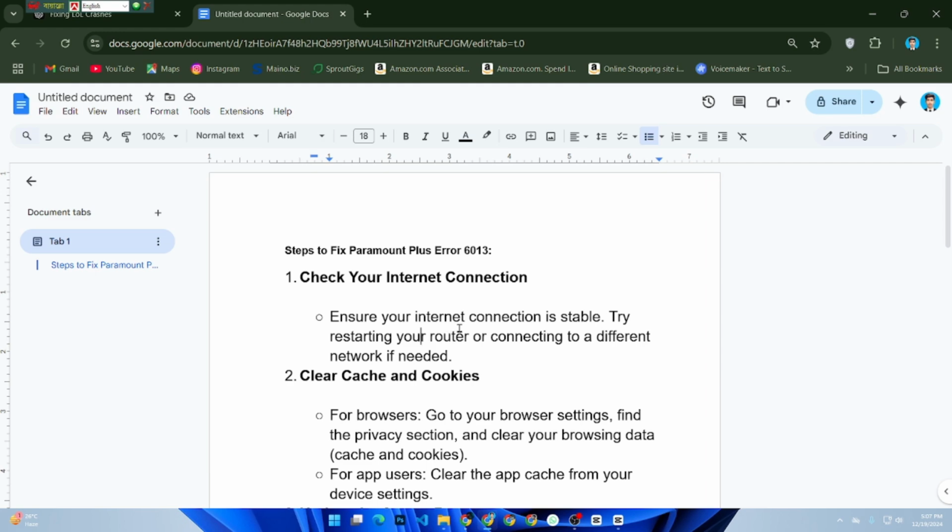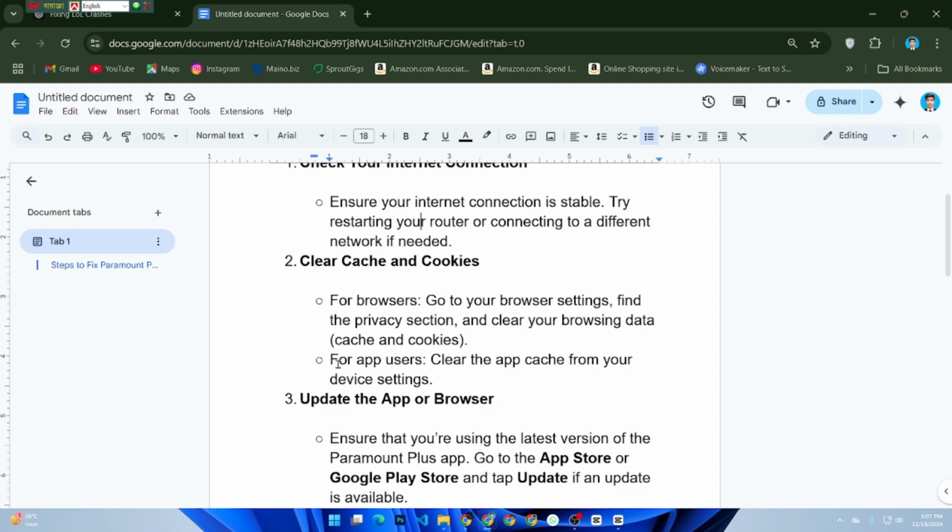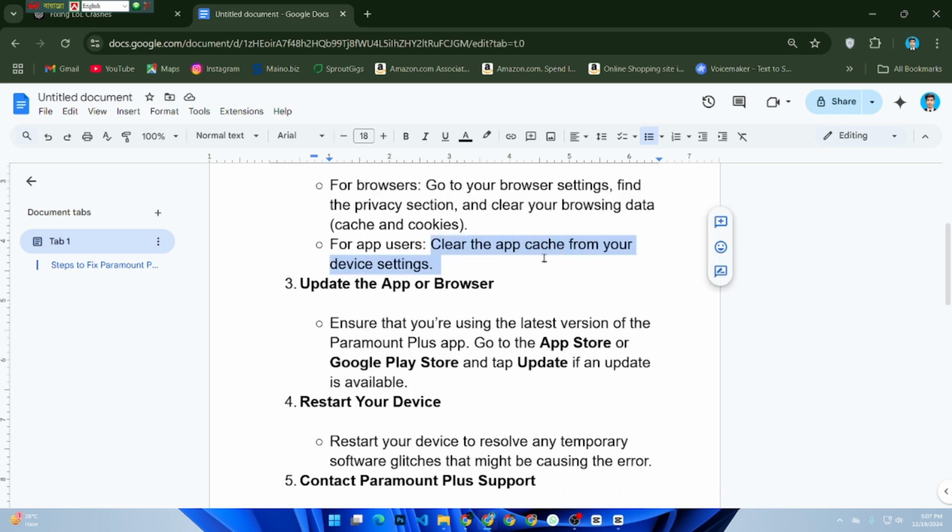Next, clear the cache and cookies in your browser or app. If you are using a browser, go to your browser settings, find the privacy section and clear browsing data. If you are using the app, try clearing the app cache from your device settings.